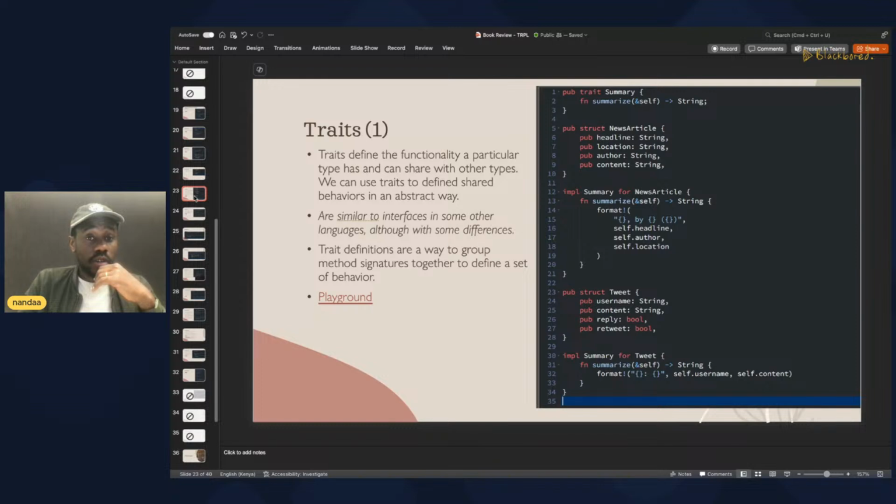So traits define functionality a particular type has and can share with other types. This could be closely related to interfaces in other languages. We can use traits to define shared behavior in an abstract way. So, for example, look at this example on your right. That's from the book also.